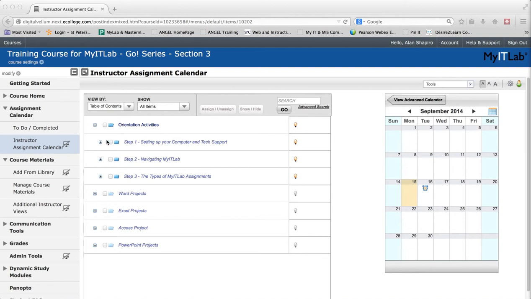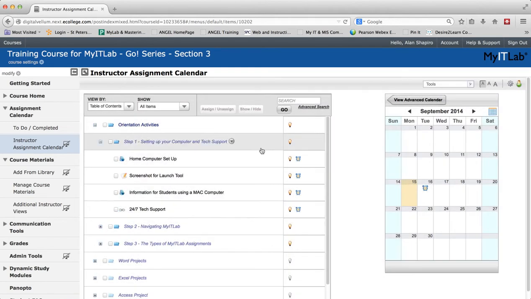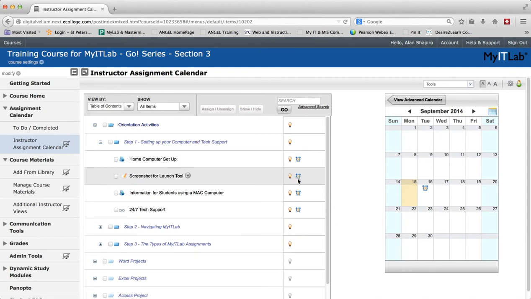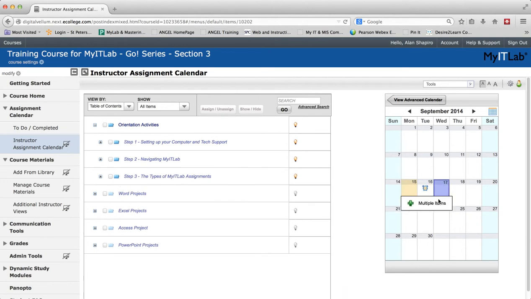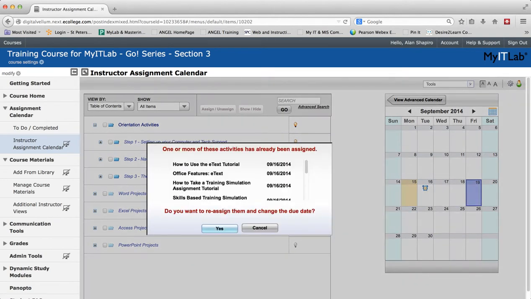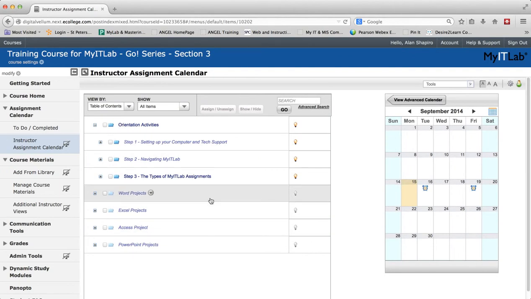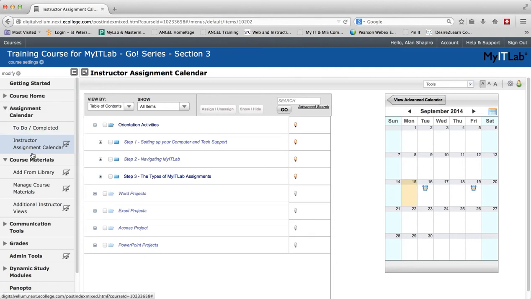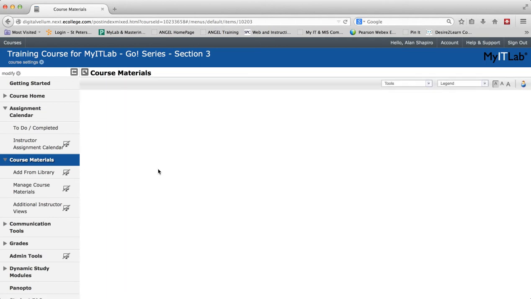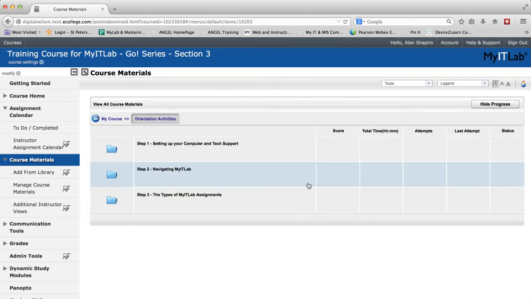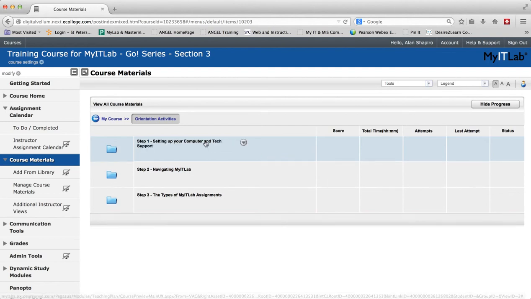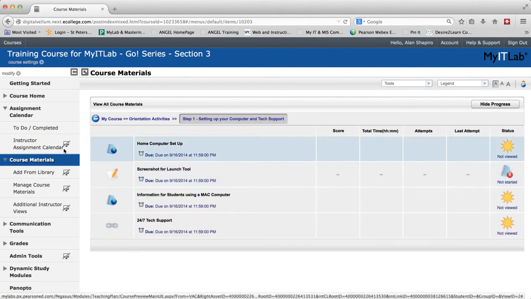Now you'll notice that that's assigned for the 16th. So then the other thing you can do is take an individual one, if it's going to have a different date, and move it over, and then it will say that. So that's one way of dealing with it, and that opens it up. And then if I go back to course materials and look at it from a true student view, you'll see that everything is there and everything is available to the student.